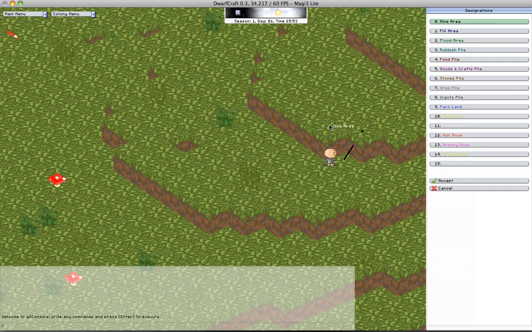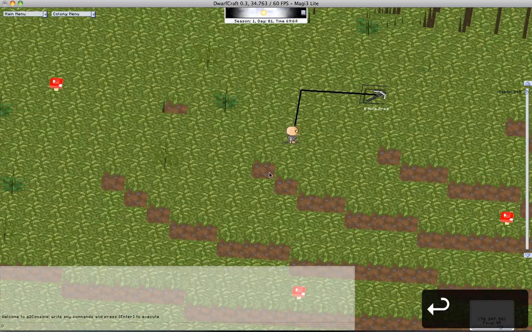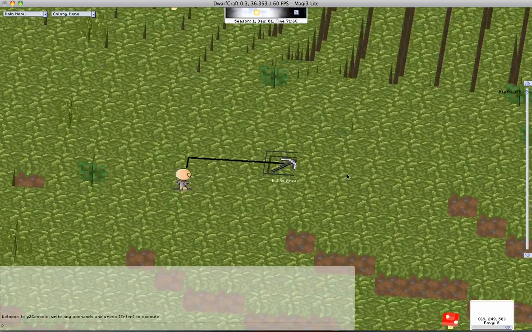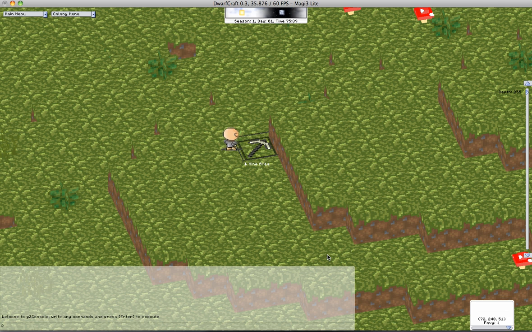If I put another designation, the dwarf will attempt to path plan to it. And again, zooming in, you'll see how the dwarf goes ahead and breaks it over time. So that's the current state of the game.